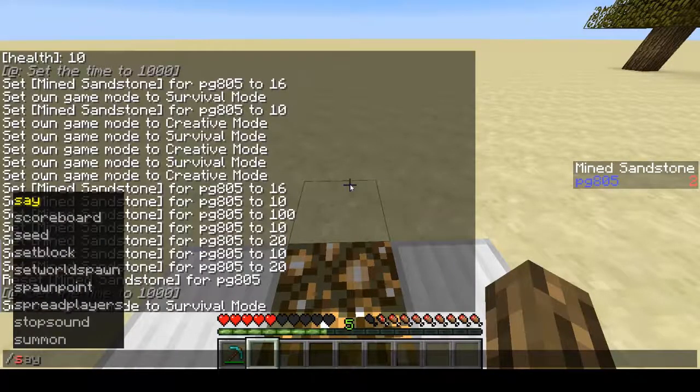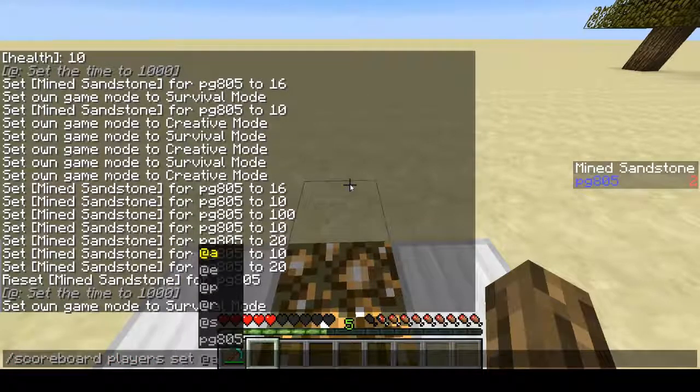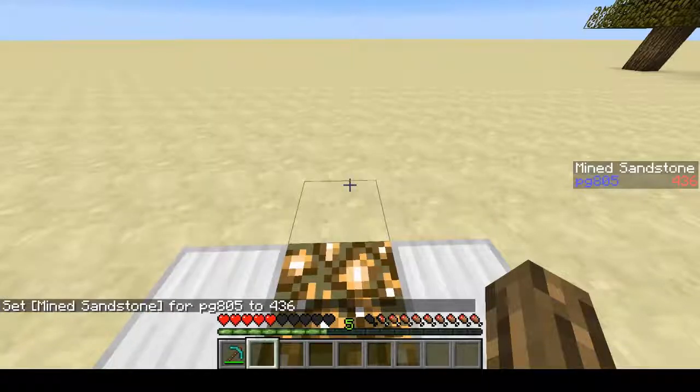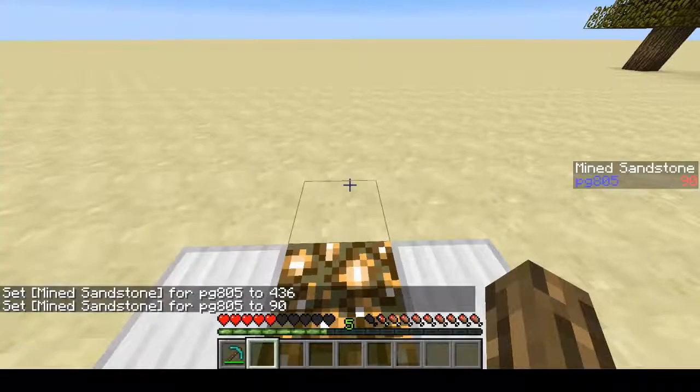So then the final thing is scoreboard players set. This is how we're going to manipulate it very precisely. So you can set a score to be something. So sandstone mined, I want this to be 435, 436 I mean. So I can set it to 436, and just like that, it's 436. So whatever I want the score to be, I set it to that.